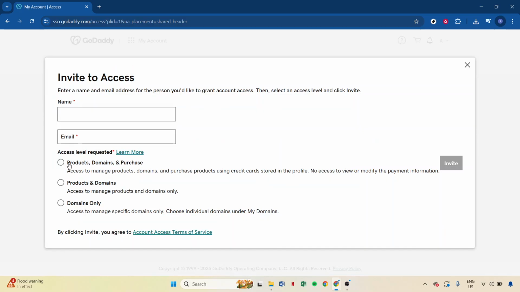This option is perfect if the person needs just enough rights to handle domain management tasks without accessing account billing features. Always ensure the access level matches the responsibilities you want them to carry out. This keeps operations smooth while safeguarding your account. After filling in these details, it's time to click Invite.